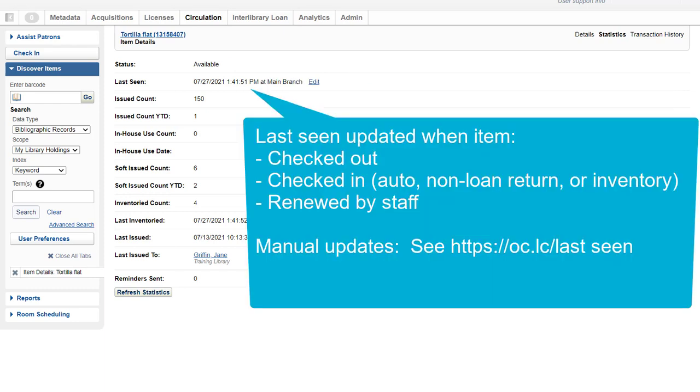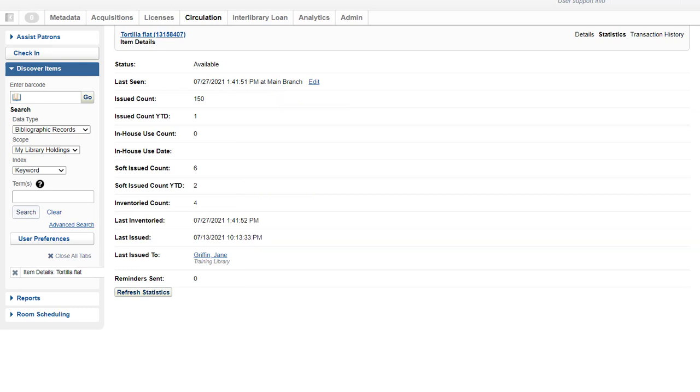Last seen displays the date and time and branch where the item was last checked out, checked in using any mode, auto, non-loan return, or inventory, or renewed at a specific branch by a staff member. Staff members can also manually update the last seen data. Issued count is the number of times the item was checked out to a patron or renewed. Next, the data for in-house use, soft issued count, and inventory check-ins displays, as explained previously.